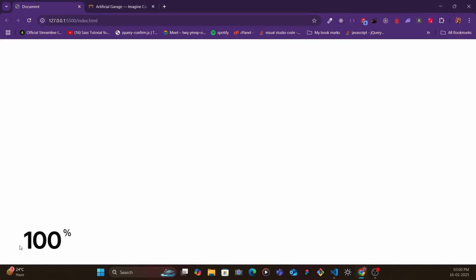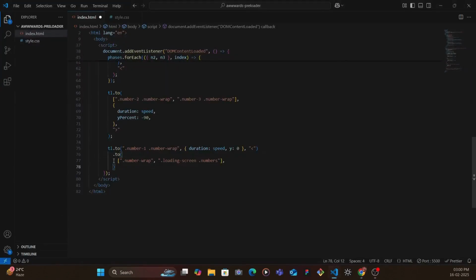Looks good. Once we show 100, we also want to hide these digits. So we're going to target number wrap, loading screen numbers. And what we want to do is we want to have the duration same as the speed. And this time we want to hide everything. So we're going to have the y% as negative 100%. Let's save. Let's go back.